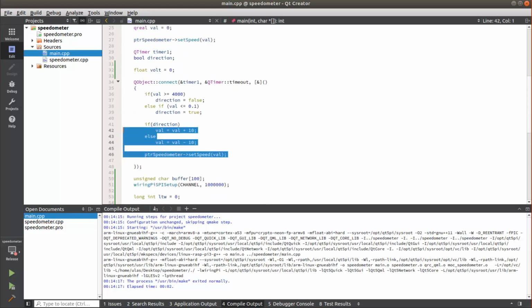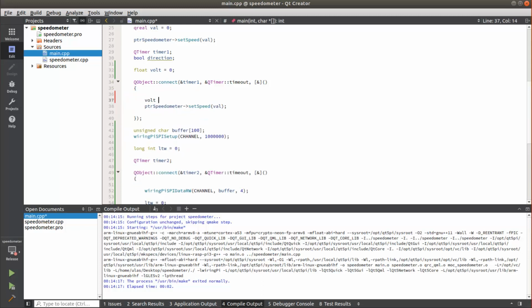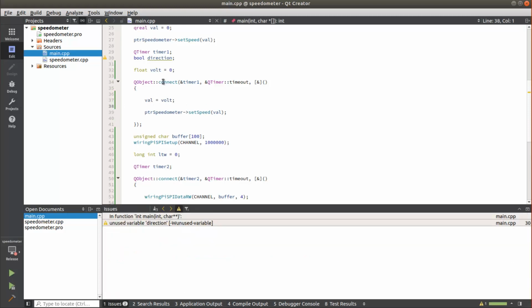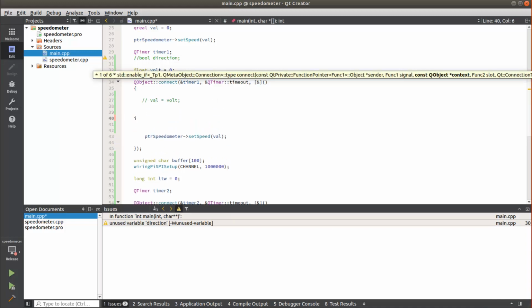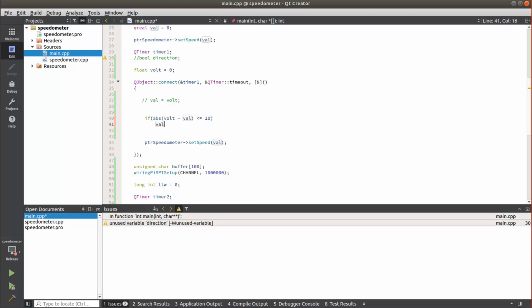Let's compile. Before compiling, I have to assign val to volt. Val is equal to volt. It's compiled. We don't need direction right now. When you change the value, let's have val incremented by some value. This will look better. You will understand at the end when you see the example.